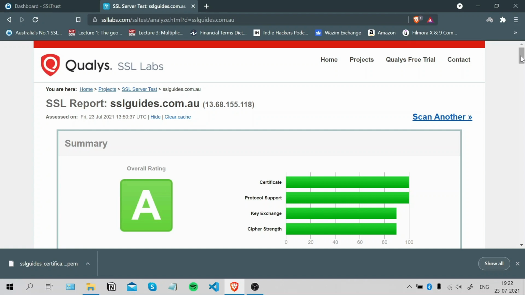So I hope that you were easily able to install an SSL certificate on your website via the IIS 10 web server. If you've got any problems or doubts, you can type them in the comments below. Also, I forgot to mention that there is a written guide attached in the description of this video, and that's it.